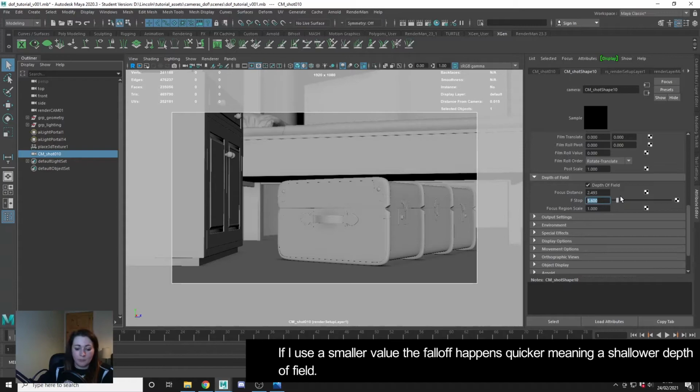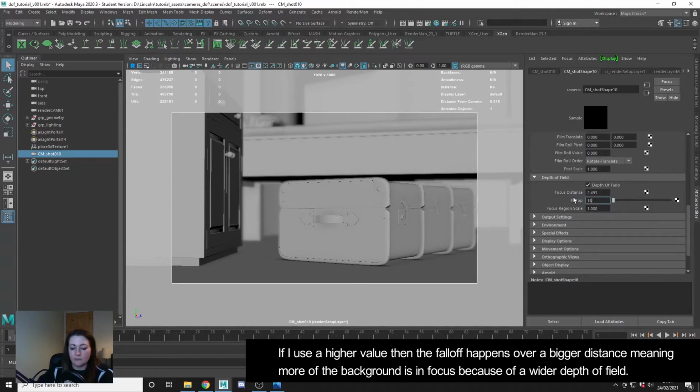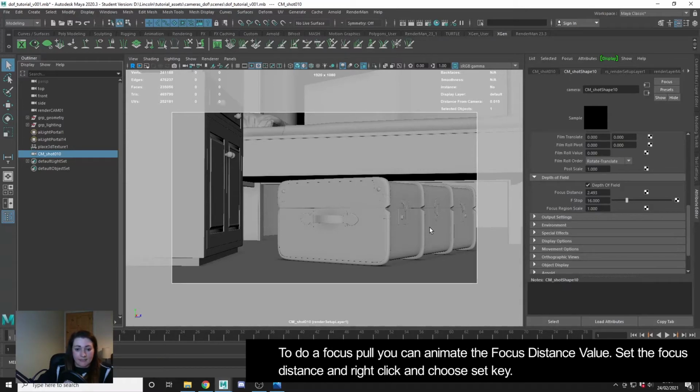So if we put this value to something like 2.8, we'll see that the background has blurred, and if we go even smaller, like 1.4, even more of the background is blurred. So the area from here before it becomes out of focus is less. We have a shallower depth of field. And if I were to go to something like 16, so a larger f-stop value, you'll see that we can't really even see anything that is out of focus, because the point at which it becomes out of focus is further away than our scene stretches. It's a wider depth of field. So that's how you set depth of field.